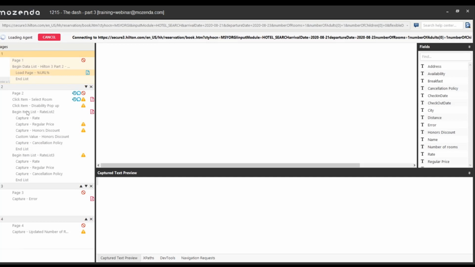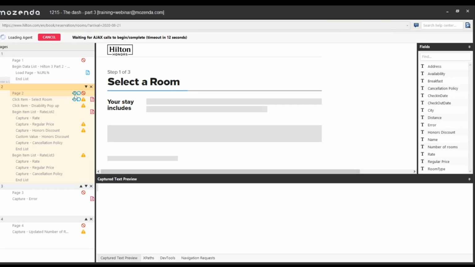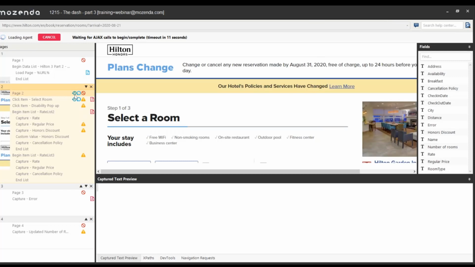This is loading a URL of availabilities for hotels. Selecting a room, there's a pop-up that comes up, there's a rate list that we're collecting, and then a third rate list. It's a very complex agent. You'll notice that because this website has so much content, we've added some additional wait seconds, and we've allowed for Ajax to completely load. To do that, you can right-click, go to properties, and add those onto each one of your pages.